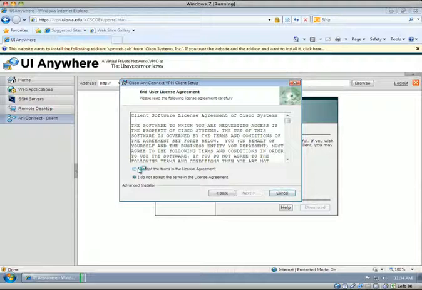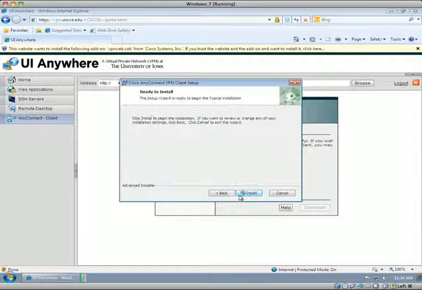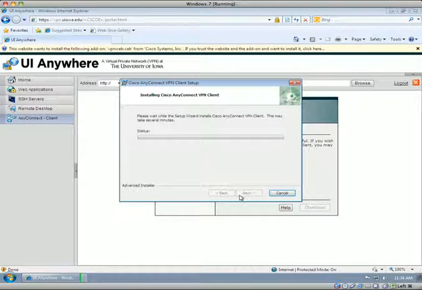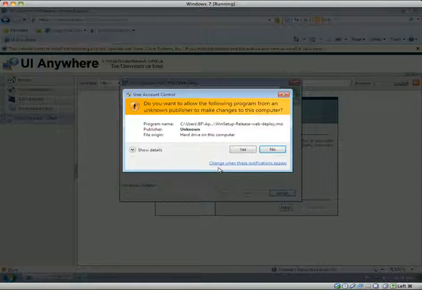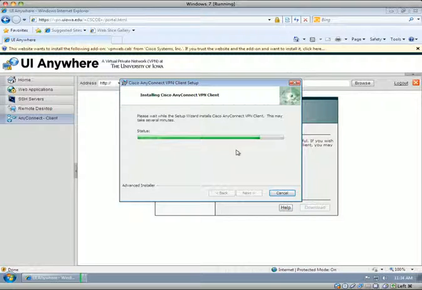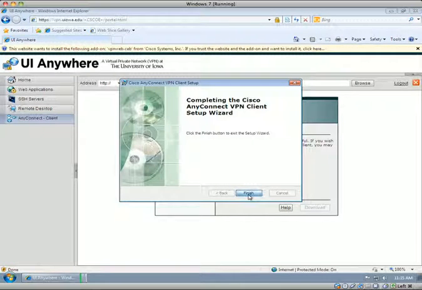Pretty standard setup here. You'll go ahead and accept the license terms and click next. Install. And you can go ahead and allow this program to make changes to your computer. You can go ahead and click finish.